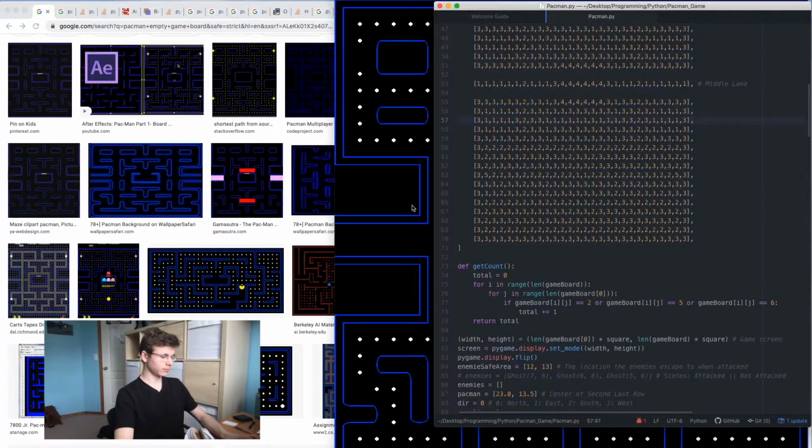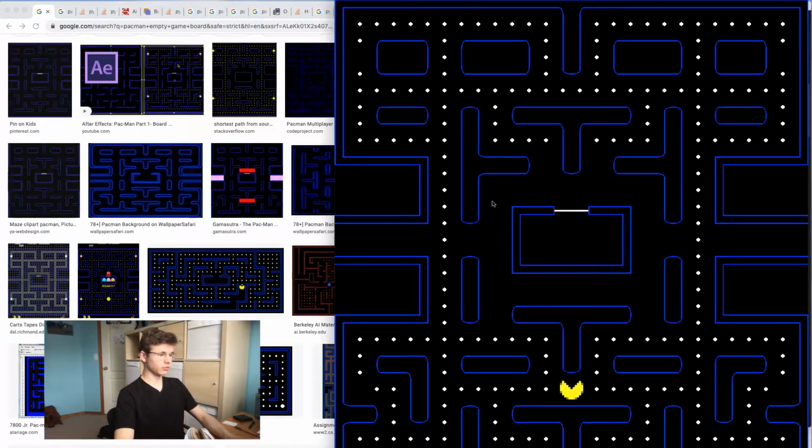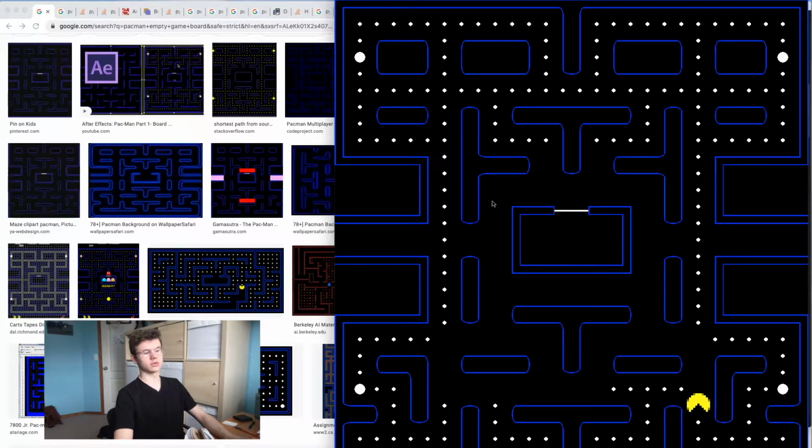Then I changed the movement of the Pac-Man so he won't run into walls. It essentially just checks if you can make the move. If you can't make the move, it continues in its current direction until you can make the move. So it prevents me from messing up essentially.